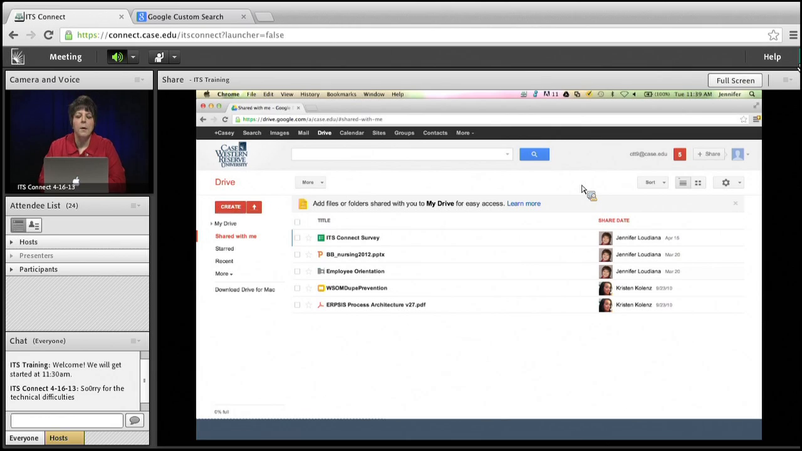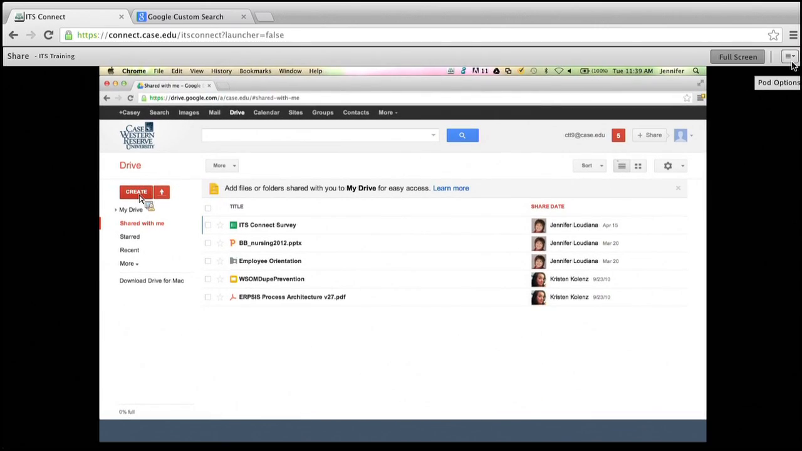So I've opened up my computer, and you can see it's my Google Drive. Up here in the top black bar is where you want to click to get to your Google Drive if you have not used it before. To create a form, you will go to the Create button, and you will get a drop down of all of the things that are in the Create area.